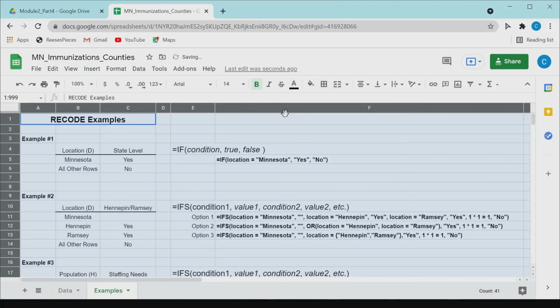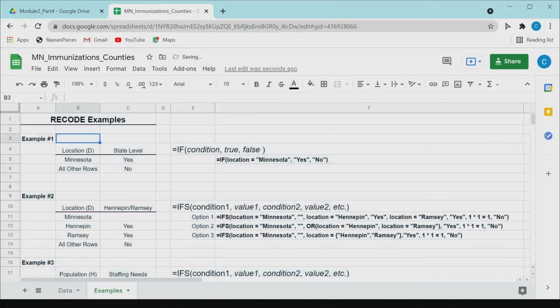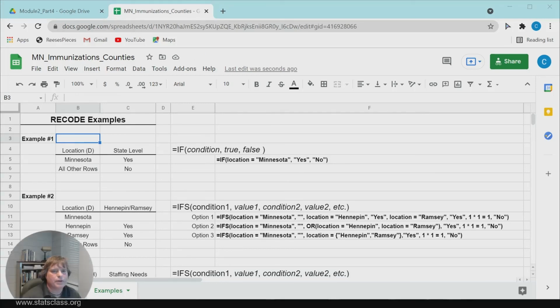Go ahead and turn all this back on for you. Okay, there it is then. That's how you do recoding using formulas in Google Sheets. And it's going to be the same in Excel as well. So this works in Google Sheets and Excel in the same way.